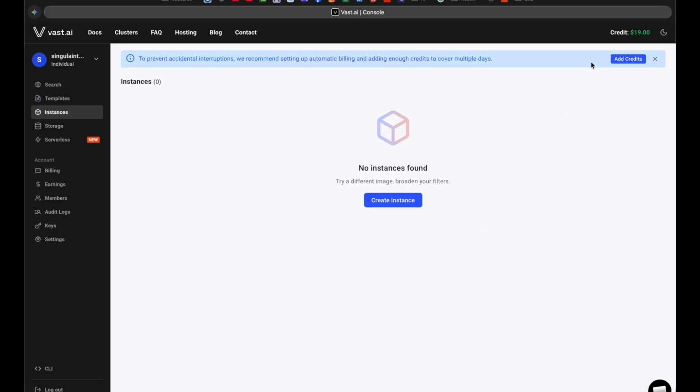First thing you're going to want to do is log into Vast.ai, go to the billing section and add some credits. It's quite affordable to use, as you'll see.